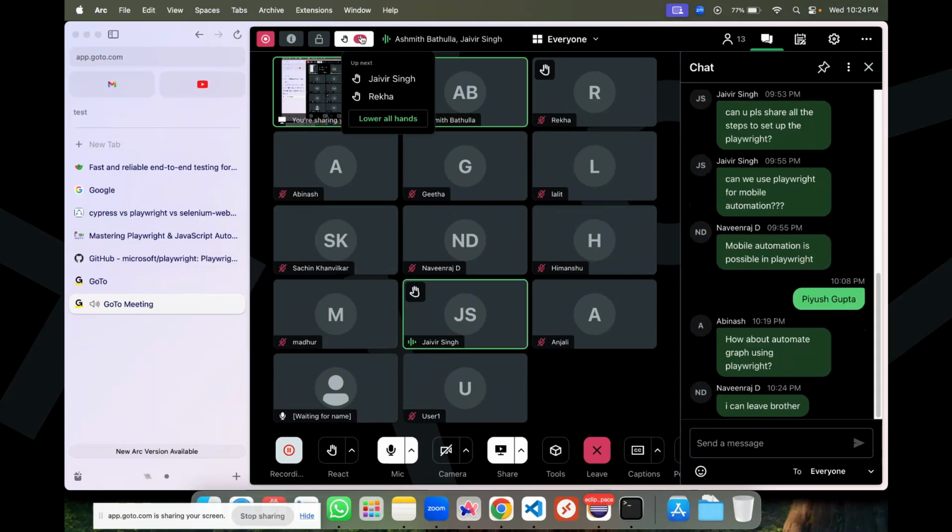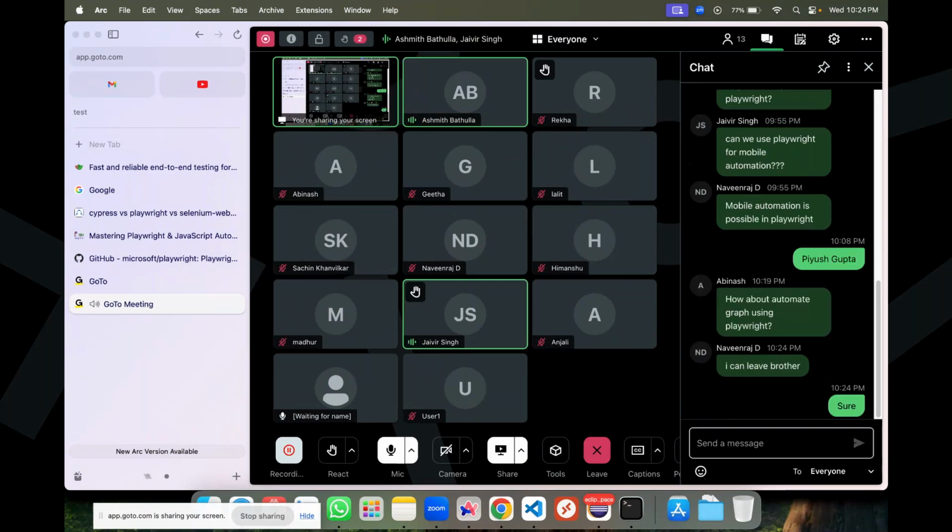Piyush, which one is the better tool between Rest Assured and Playwright for API automation?